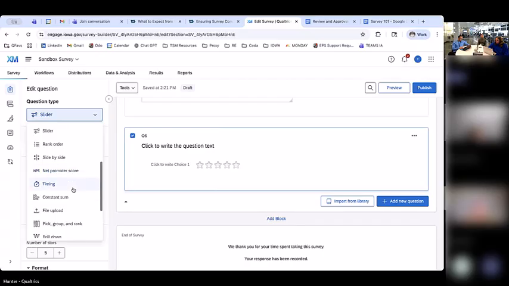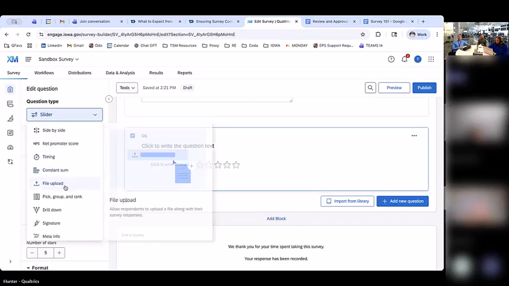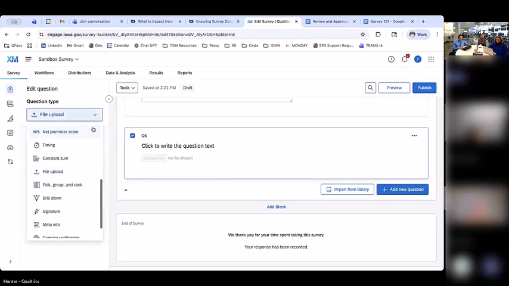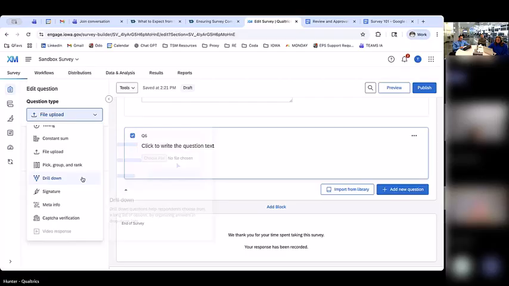Some other important ones, I'm not going to talk about all of these, but we do have a file upload question. This allows respondents to upload a single file. They can only upload one file, so if they're needing to do multiple files, you might have to add instructions about how to create a zip file or add the file upload question multiple times. Again, be careful about what type of file you're asking for, as that could contain sensitive data. We'll talk more about that.